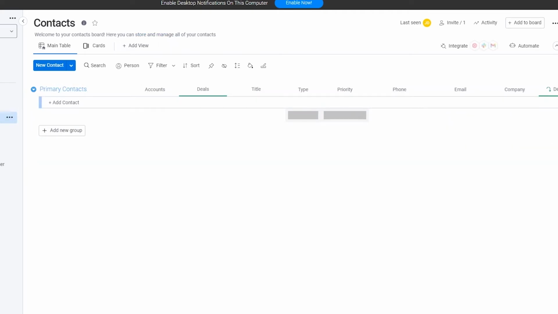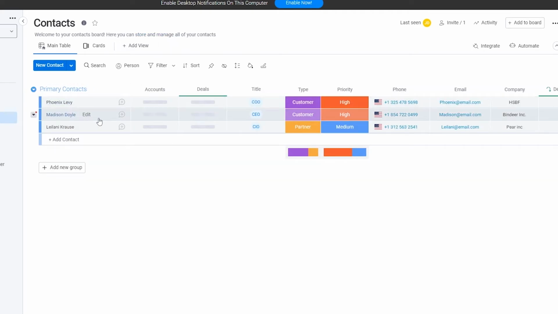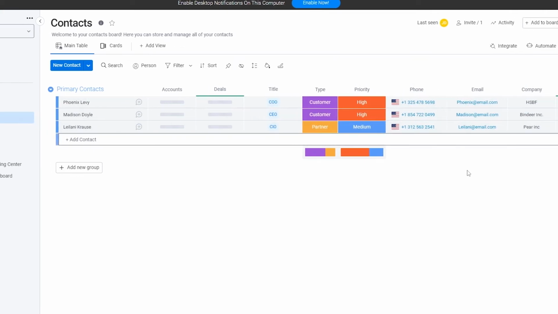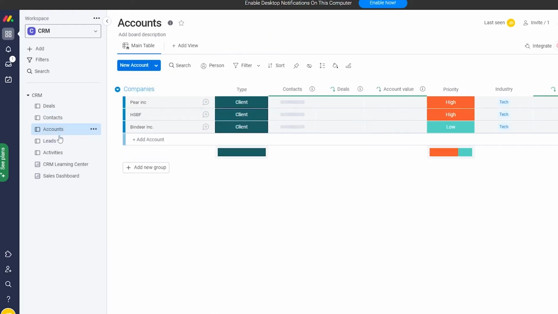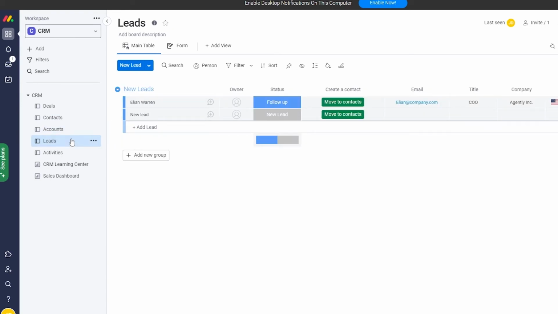Then you have your contacts over here. So if you have, let's say, a contact list, you can add them over here. As you can see, you will have the title, the priority, your numbers, the emails, your companies over here, and deals, values, and comments over there as well. Same goes with accounts. Everything is going to be neat and organized. So everything basically you need to get started, you will have in the CRM over here.